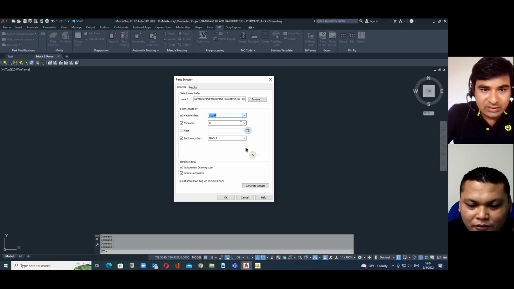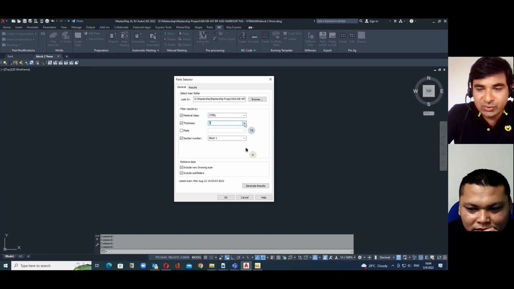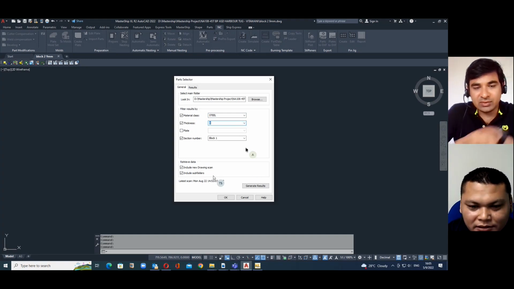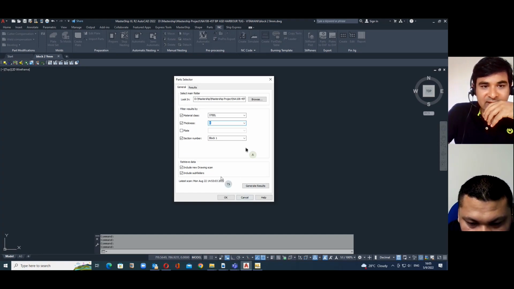Of course. And then you have 8, but now you are sure there are some parts which are thicker. Okay. So what we can do, I will select this all off. I will explain if it works, and I will go and generate result.